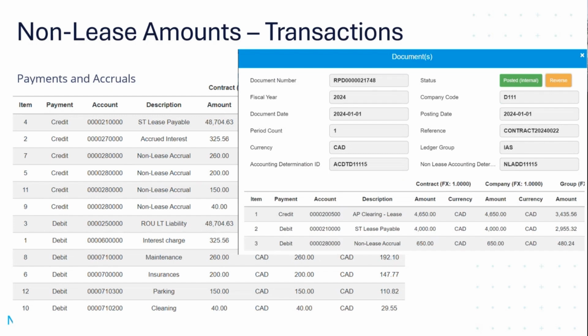Once you approve the contracts, you will be able to visualize the transaction and post the transaction. And here's an example. We will go more into details about that. The last section about the non-lease is related to the reporting. Before that, we're going to talk about charges.